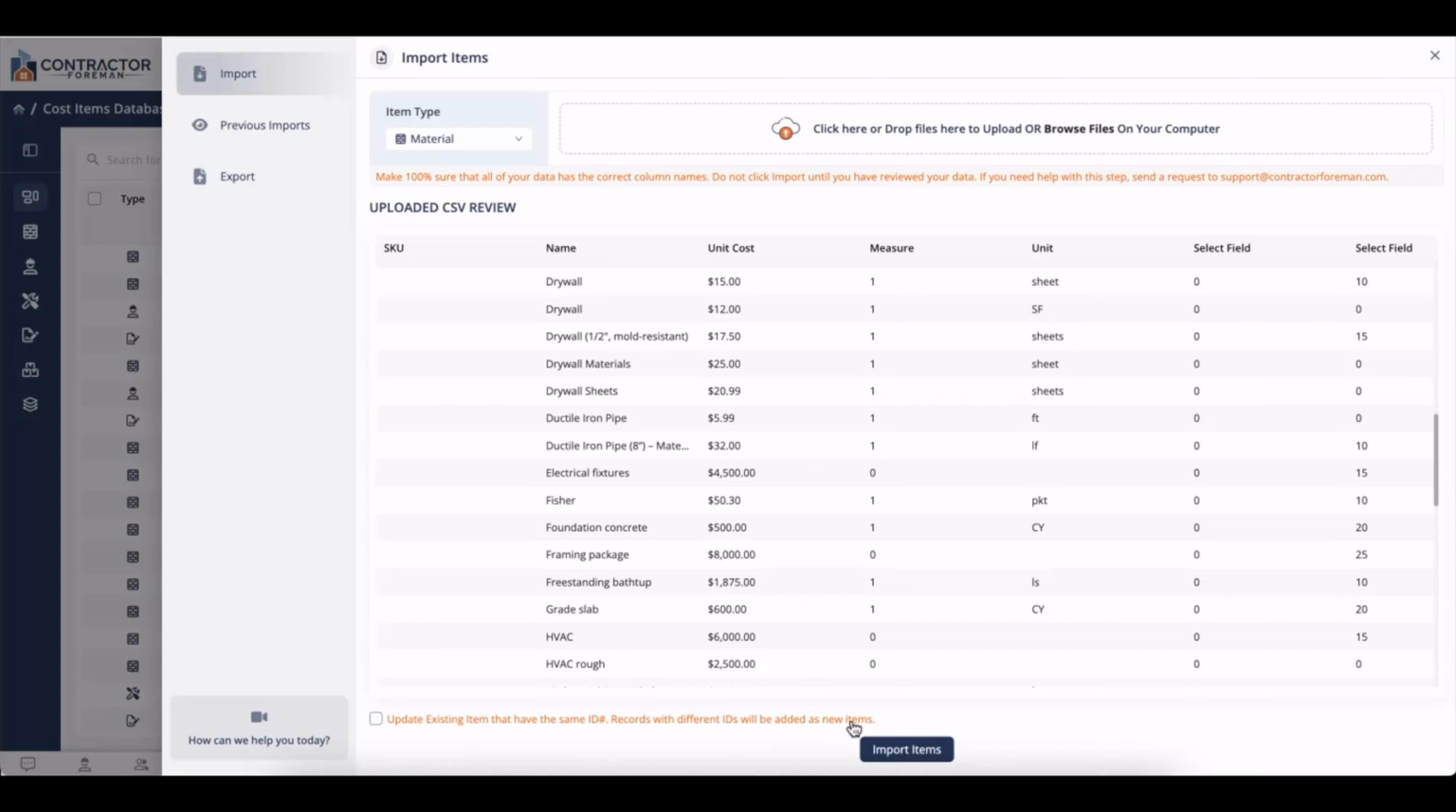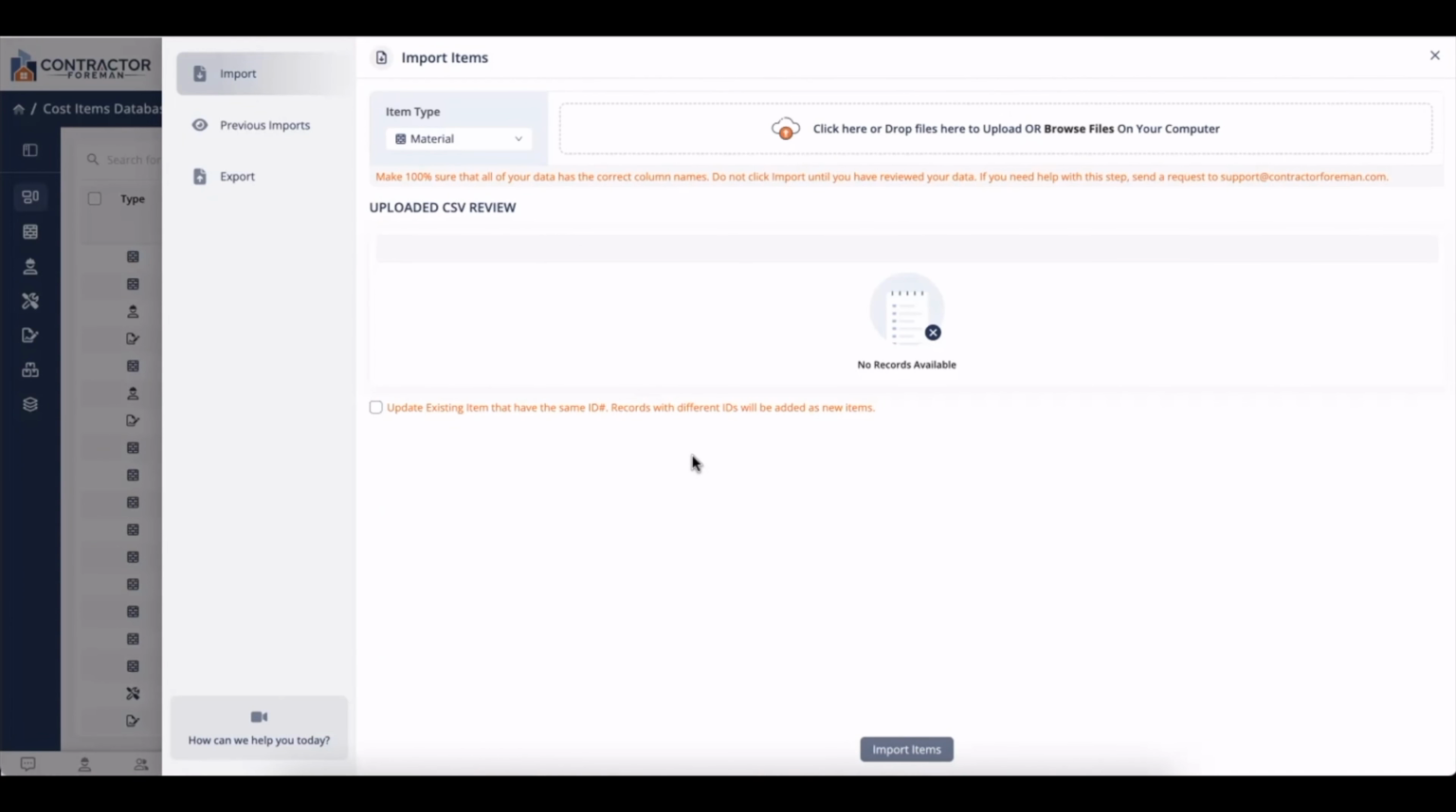If you're not deleting the existing items and you would like to add them or change them and re-upload to Contractor Foreman, make sure you click on this button before you hit upload. Once done, it'll overwrite your existing database and import it based off the CSV file.